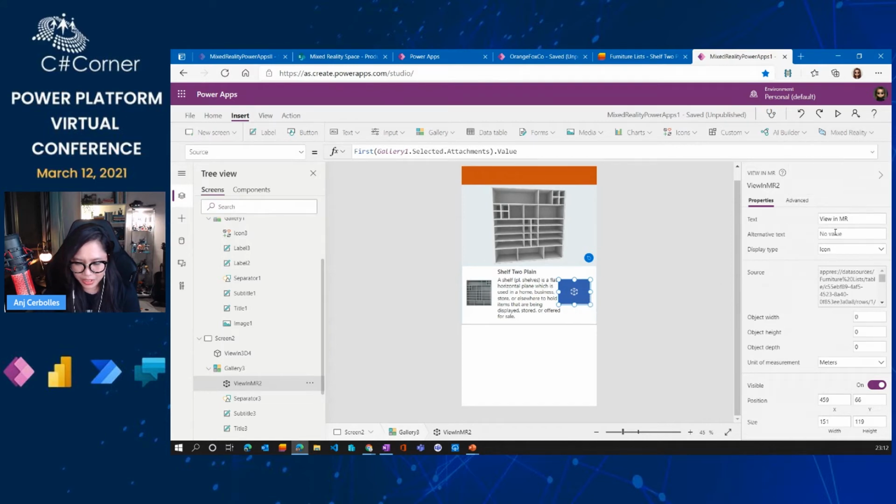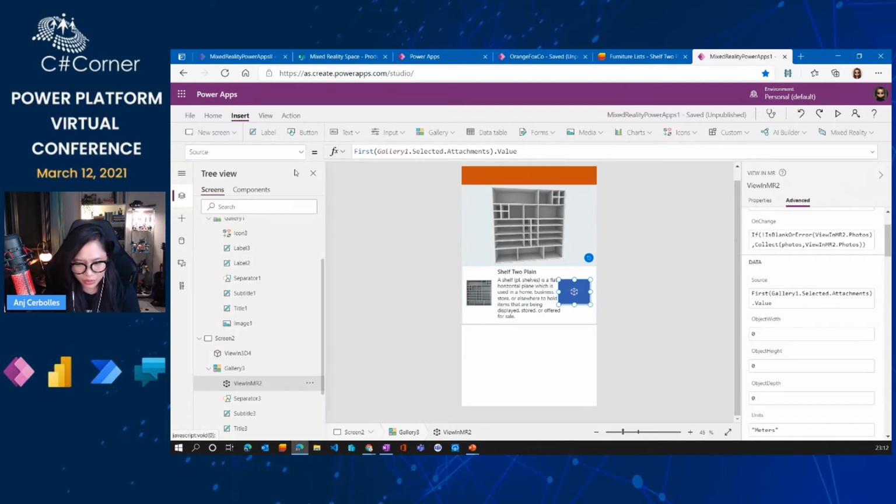So the properties for this one is, if I go here, okay, so the text is view in MR, and then the advanced. So the source is the first gallery that selected the attachment value. So the value for the source for this one is from the attached file of the items.